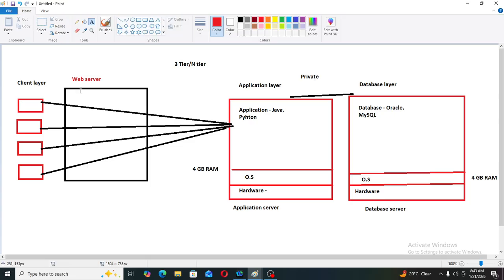Okay, the web server will communicate through a public network. Now the client will send a request to the web server, the web server will send a request to the application server, and the application server will send a request to the database server.